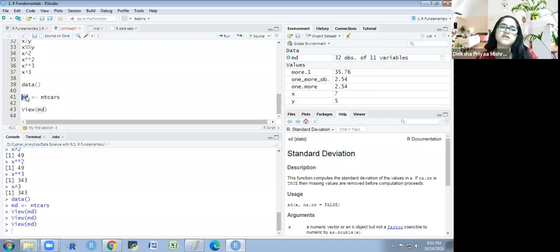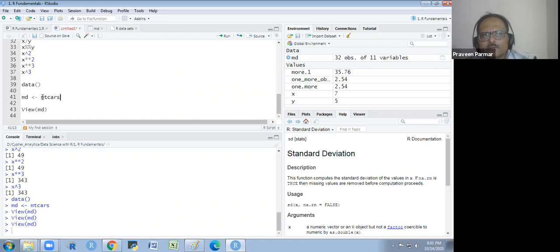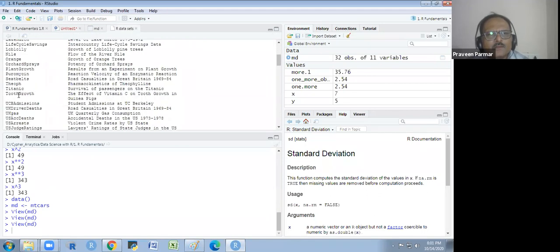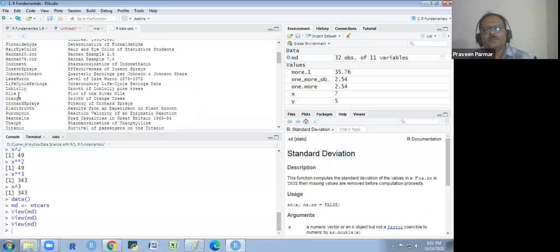And sir, how are we assigning mtcars, how are we selecting the data basically? I have selected it because mostly I use this in the R foundation. It is a very simple, small data set, so the participants could easily understand the things in this data set. So I have chosen this one.